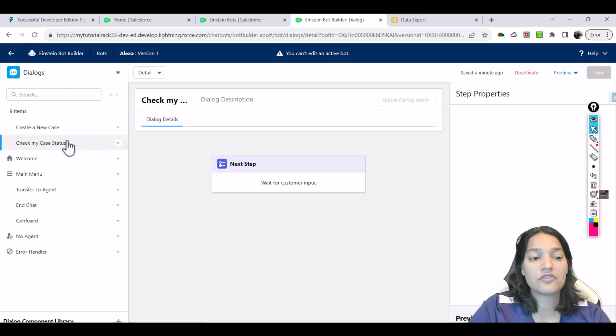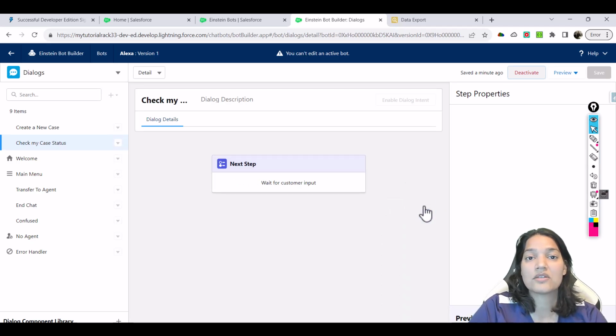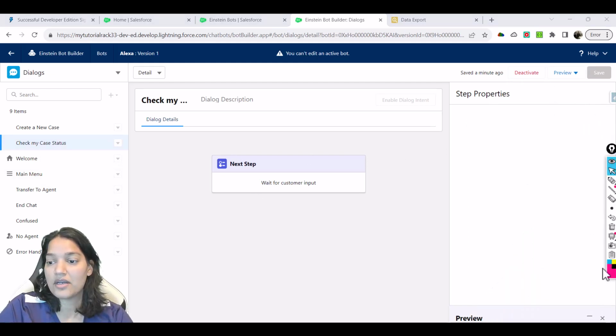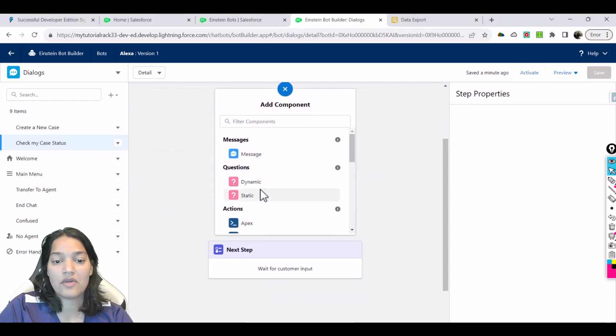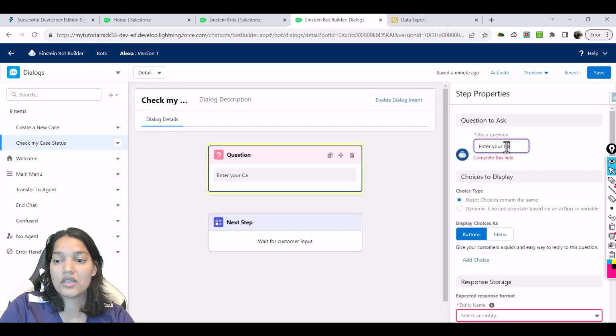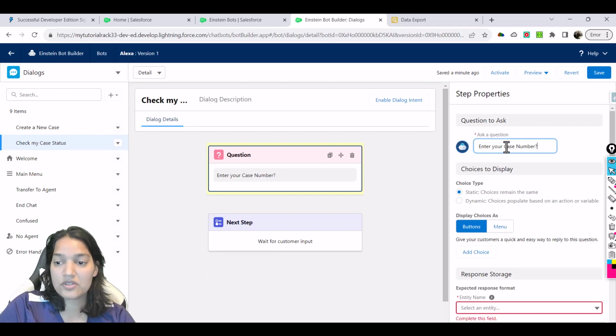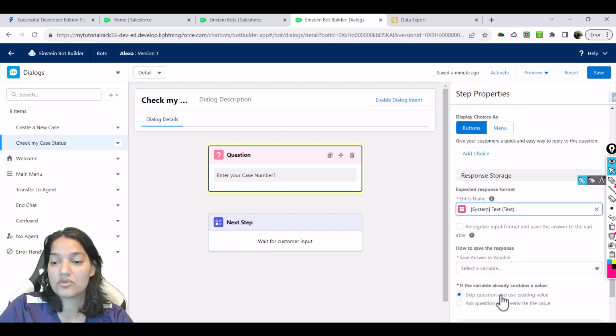So the first thing I'm going to do is deactivate this particular bot, because as long as your bot is active, you cannot make any changes. So I'll go over to check my case status, and let's go ahead and cross this thing, and we are going to add a static question here. What is the question? Enter your case number. The user is going to enter the case number. What should be the format? It should be text, so we'll choose text here.